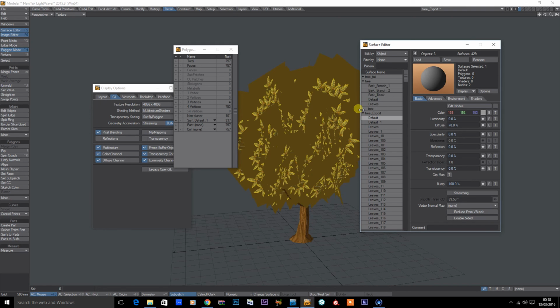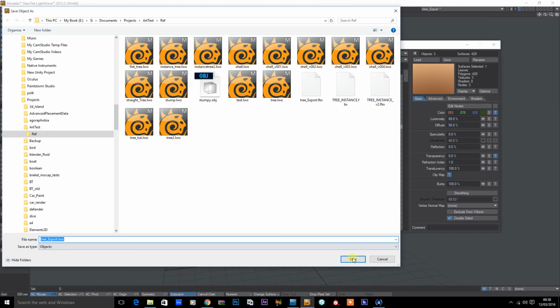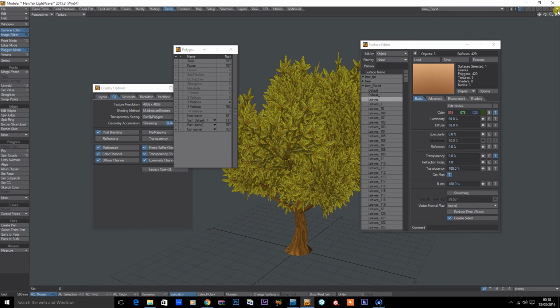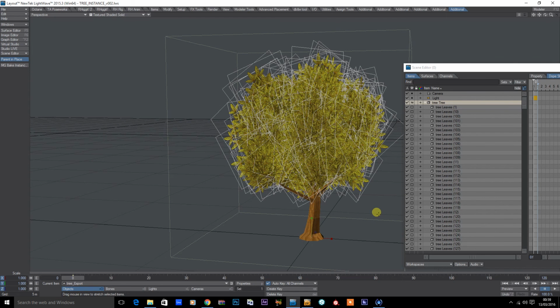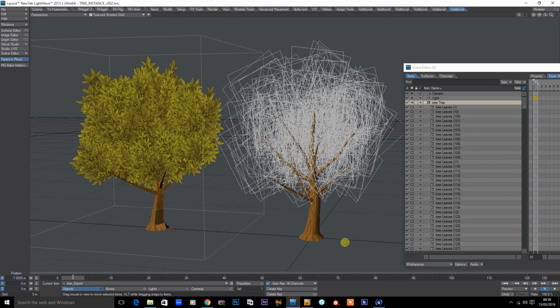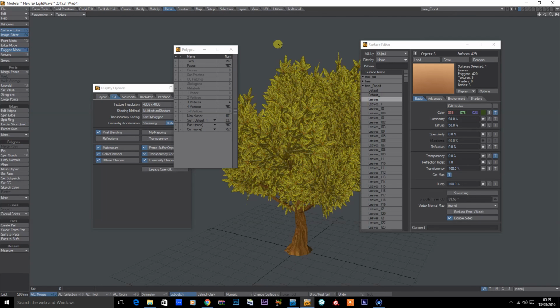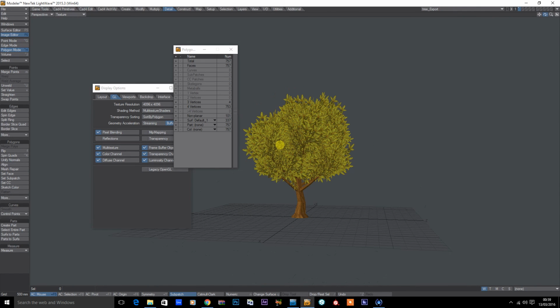I've still got my old tree with my leaf texture open in the background, so I'll copy that and paste that into my new leaf surface. Then I can save that and send that back to Layout. You can see there we've got two identical trees, which are pretty low poly. That's 757 polys, not too bad for a high detail looking tree. So there we are.